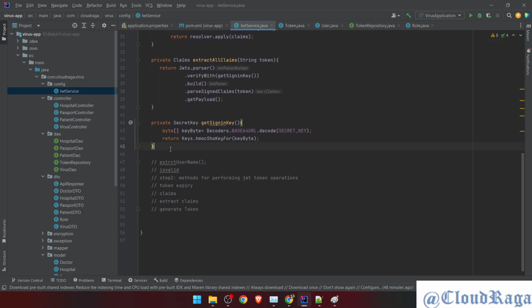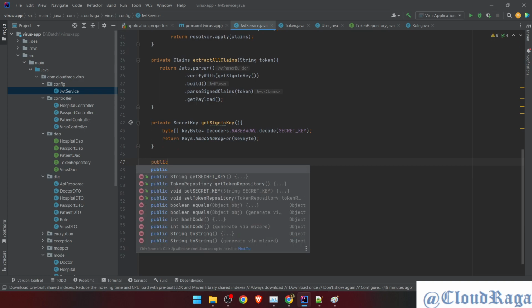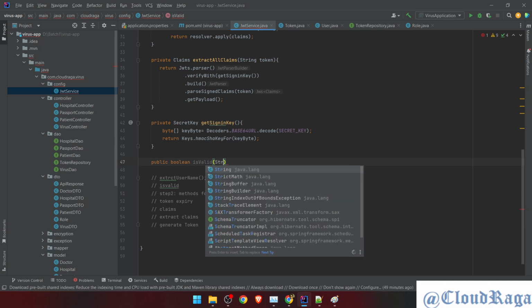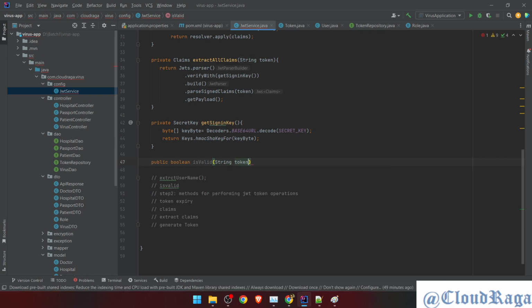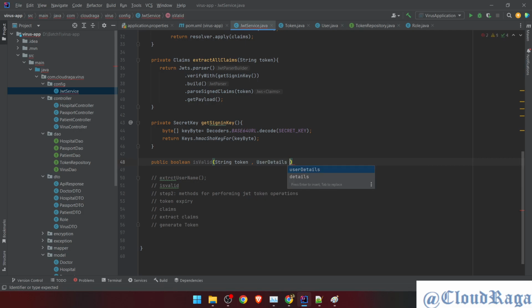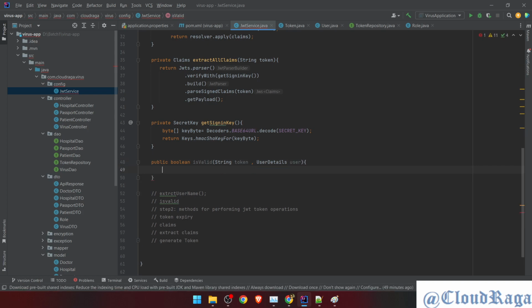Now let's add some more functionality like validation. Is it valid or not? So we'll use the type boolean and say isValid. Okay, and again it will take the token as an argument because the token needs to be verified. And I will use the UserDetails class. Remember from Spring Boot, and I'll just say user. Body starts. So first of all, I will get the username because if you want to fetch or get something, you need to first of all verify whether that username is there or not.